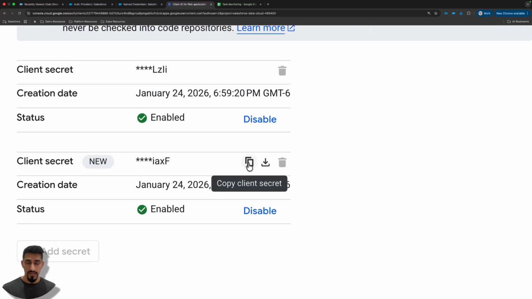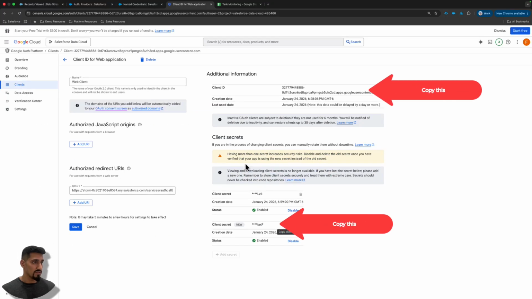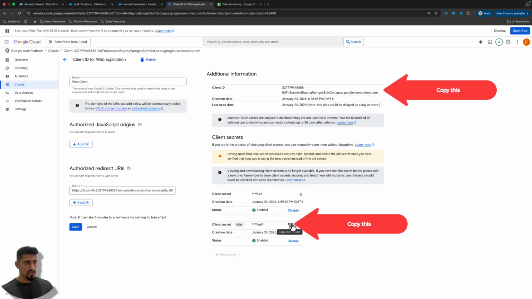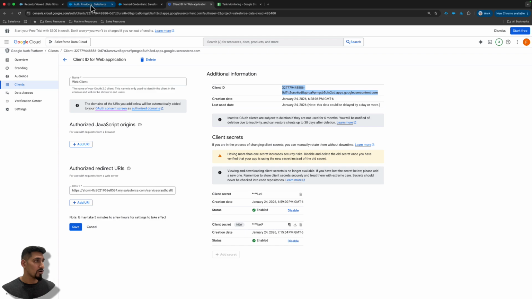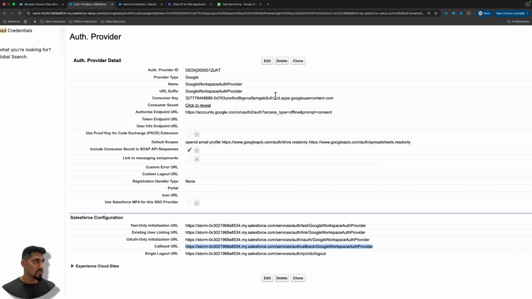Beyond that, once the copying is finished and you've navigated away from the page, you will not be able to copy it again. So it's important that you grab that and save it somewhere safe. You're also going to grab the client ID here, and we're going to go back to our auth provider in Salesforce and paste in that consumer key, that client ID, and the secret that you copied here as well.